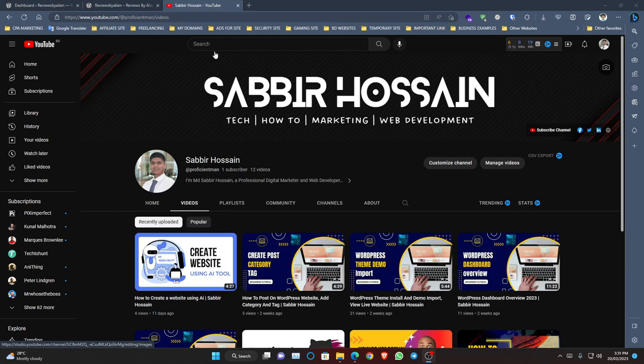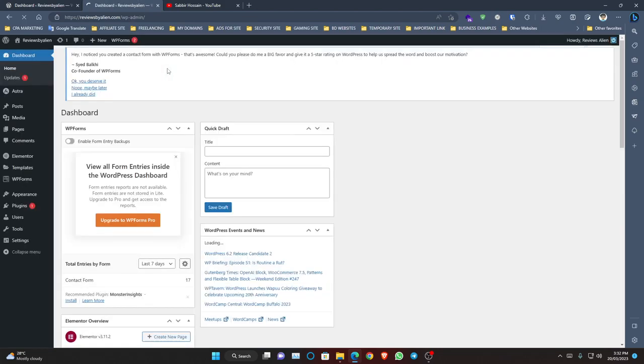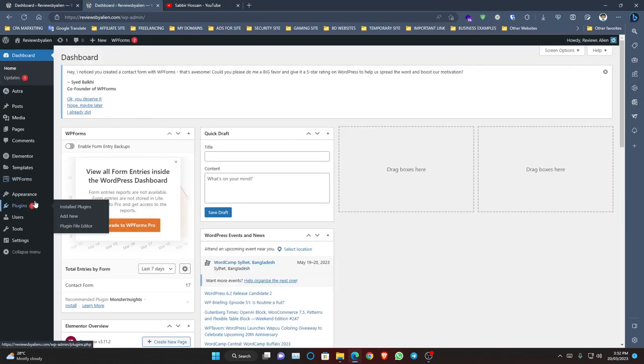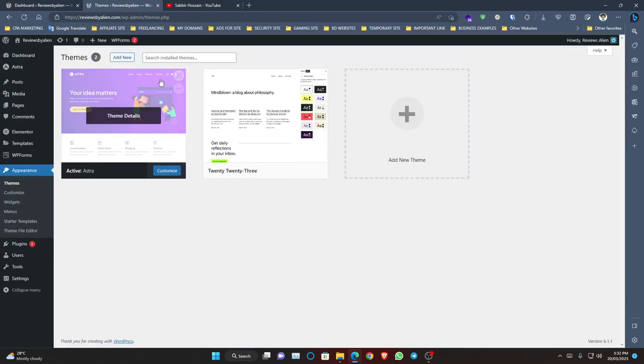So let's start. Recently we installed WordPress and I showed you how you can use the WordPress site. So this is the site that we previously used and we have imported a demo for this website. Now today I will install a theme. The theme name is Newspaper theme and you will get it on Envato.